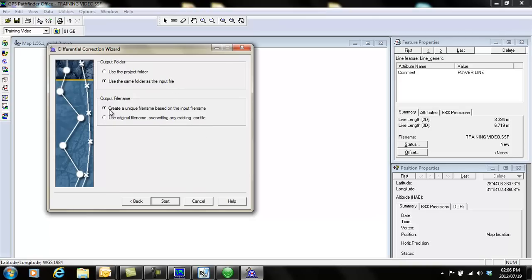And also I like to use this option, create a unique file name based on the input file name. I don't like this one, use the original file name and overwrite any existing. I don't want it to overwrite any of the files that I've got in my folder. I would rather go and delete it manually myself, just to make sure that I don't lose any data. So this is up to you. I like to use those options.